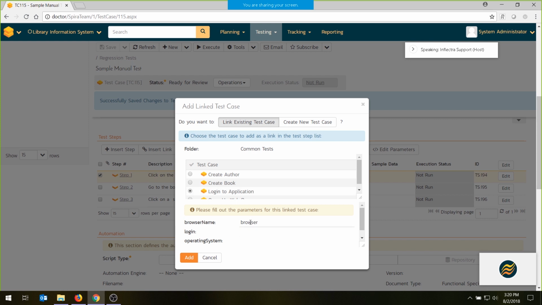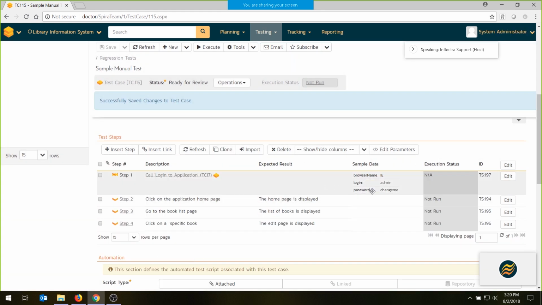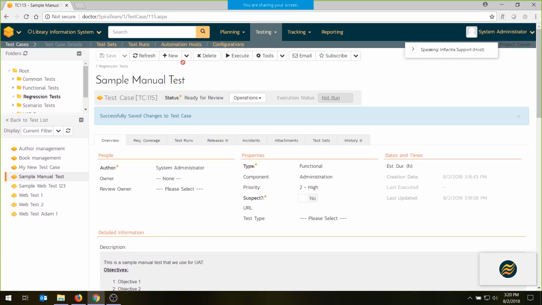And I can pass through things like the browser. I can pass in things like the username, which would be, say, admin, and maybe the password is change me, like that. So I can put in different values, hit add, and now I'm able to call that generic test case, and it becomes an included step or shared step. So my test case looks pretty good. So we'll move it to approved, hit save, and now we've got an approved test case ready to go.